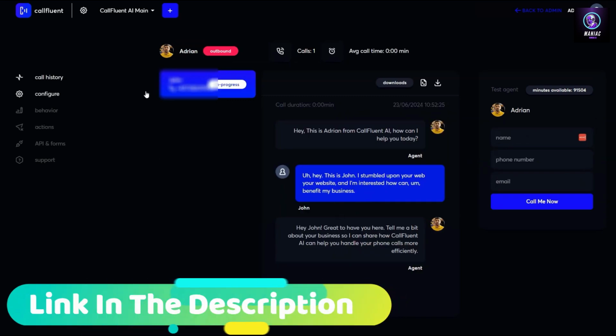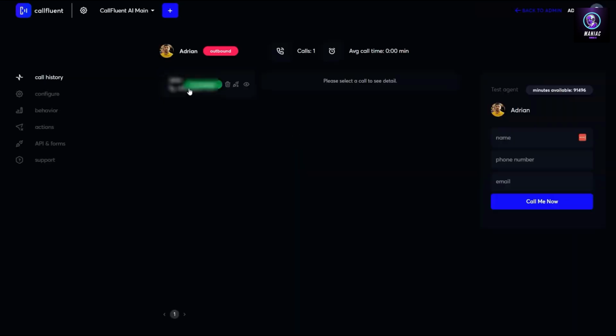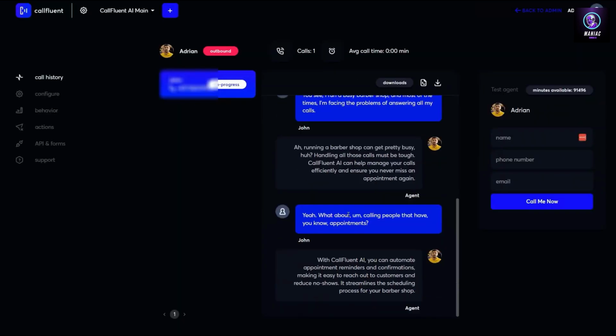Yeah, you see, I run a busy barbershop, and most of the times I'm facing the problems of answering all my calls. Running a barbershop can get pretty busy, huh? Handling all those calls must be tough. CallFluent AI can help manage your calls efficiently and ensure you never miss an appointment again. Yeah, what about calling people that have appointments? With CallFluent AI, you can automate appointment reminders and confirmations, making it easy to reach out to customers and reduce no-shows. It streamlines the scheduling process for your barbershop.